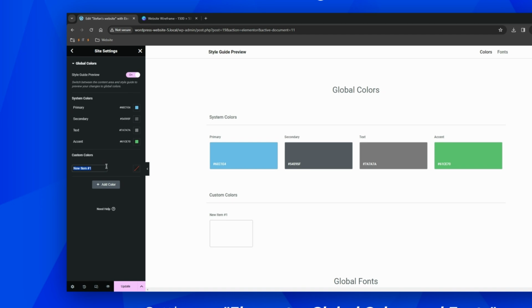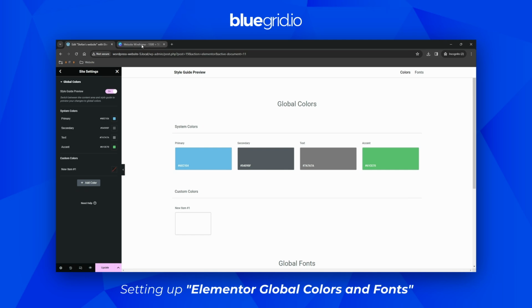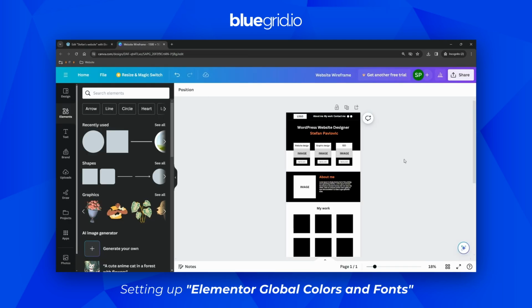Following the wireframe that we created, we're going to add 3 colors. If you remember the wireframe we created in Canva, we have 3 colors: black, white, and this orange color.